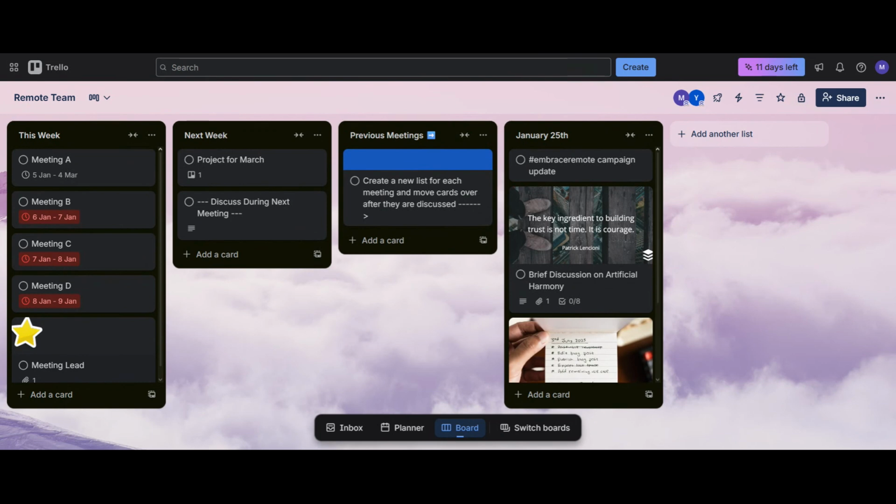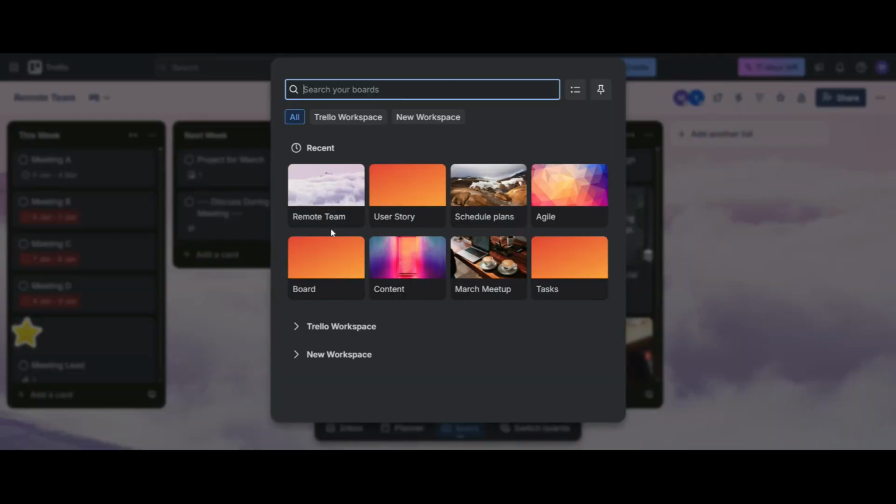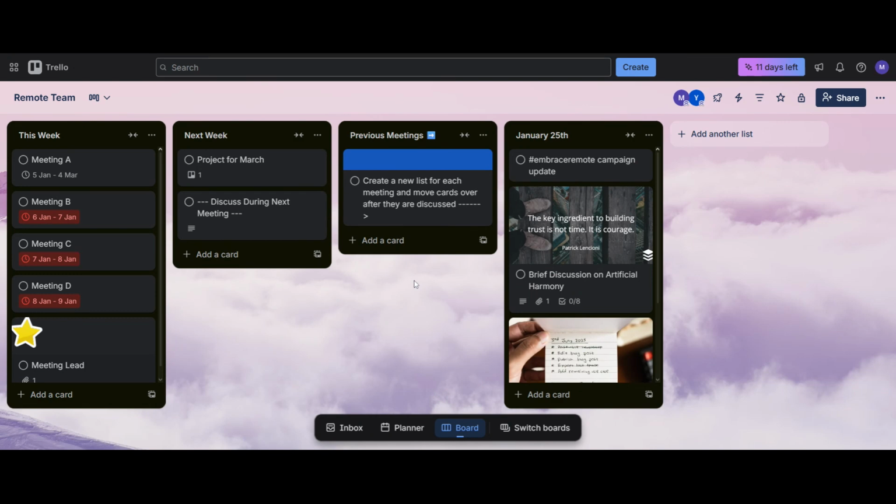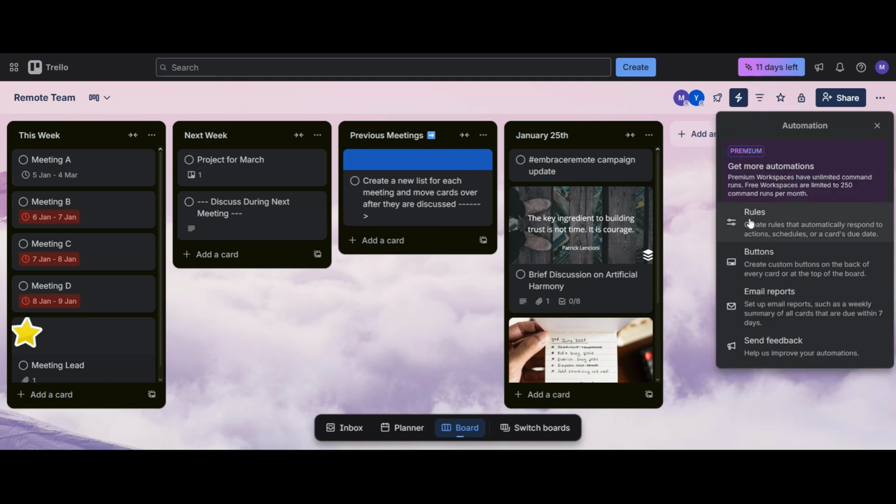Let's get started. First, open Trello and go to the board where you want to create the automation. In this example, we're using a board called Remote Team, but you can use any board you like. Once you're inside the board, look toward the top right area and click on Rules under the Butler Automation section. This is where all your automation rules are managed.